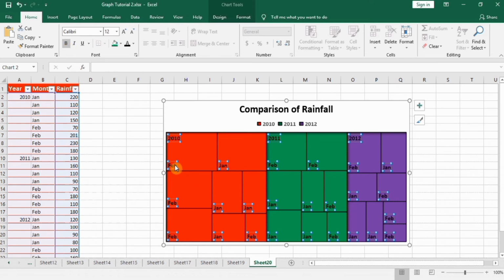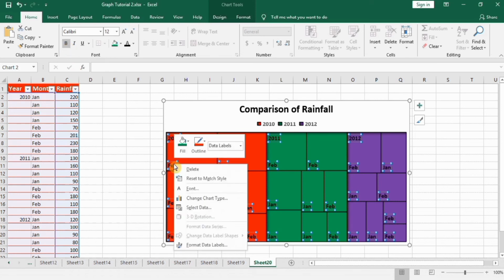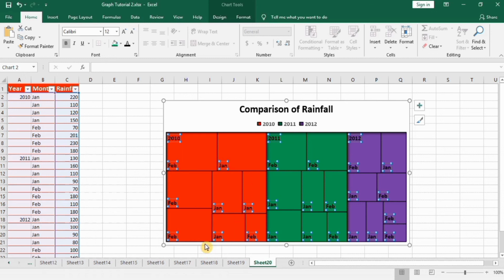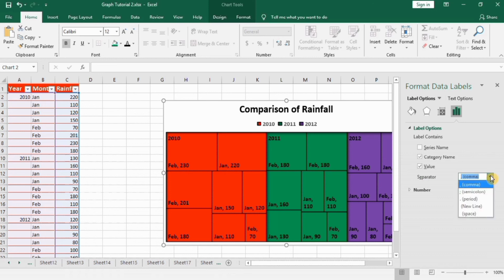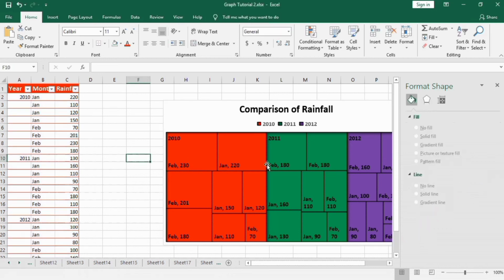Next right click, go to Format Data Series, and I also want the values of rainfall in this chart. Check this, and the separator is used as comma. You can also use other separators which are available here: semicolon, period, or new line, whatever you want. So you can see here we have completed the formatting of this graph.